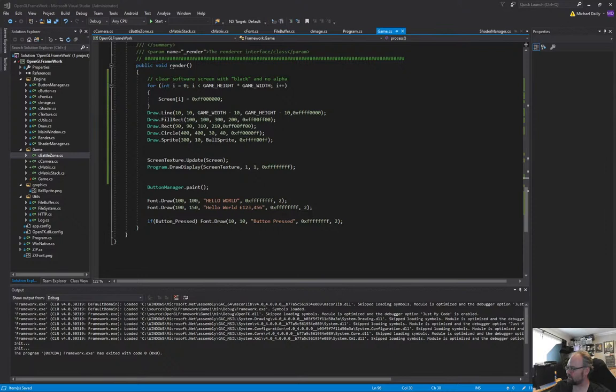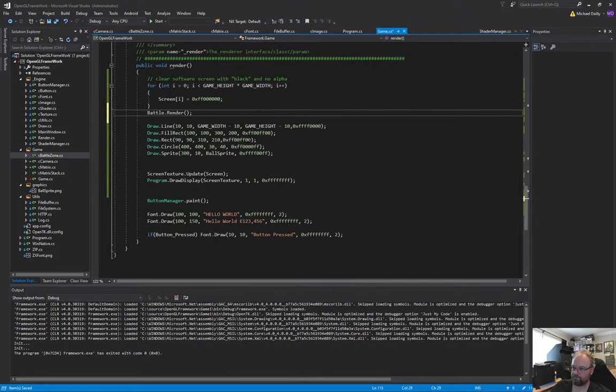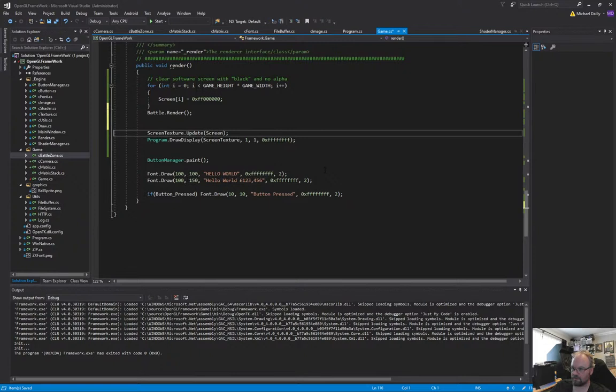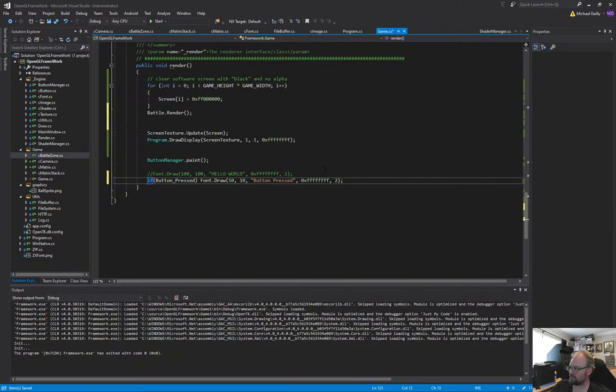Alright, so we're going to get rid of some of this because these are all the debug lines and fills that are just part of the framework, which we don't need. I'll comment one of these out and get rid of the other ones. I don't really need the buttons, so we'll get rid of that as well. Okay.